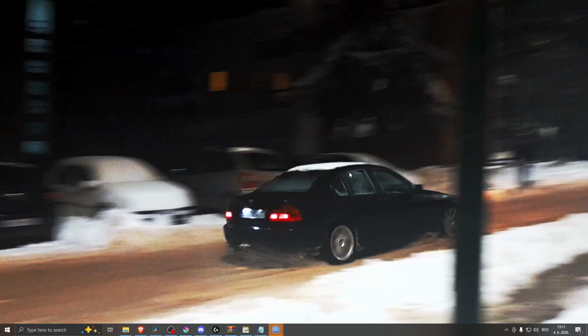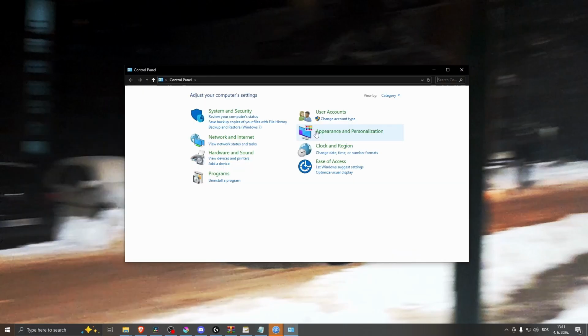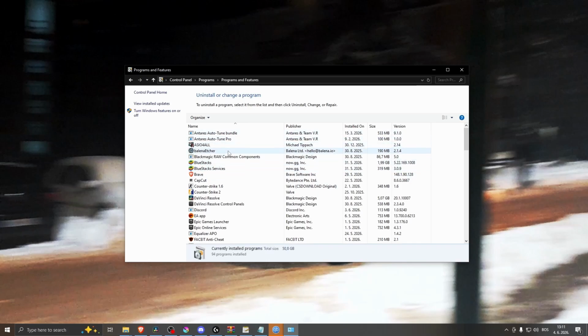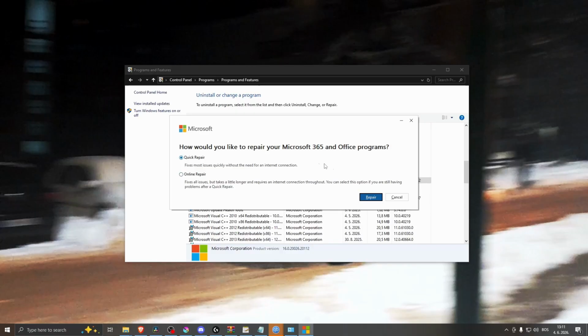Method 3 is to repair Microsoft Office. Go to the Control Panel, then go to Programs and Features. Here, uninstall a program. Here go Microsoft 365. Let's click Change and then choose Quick Repair and repair it.